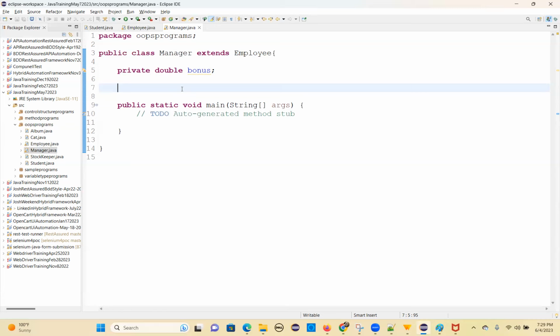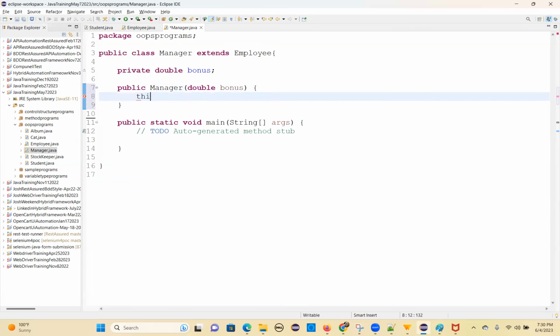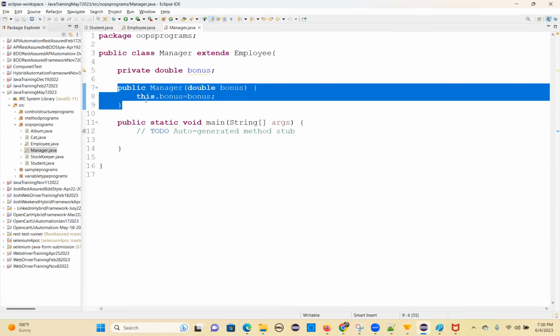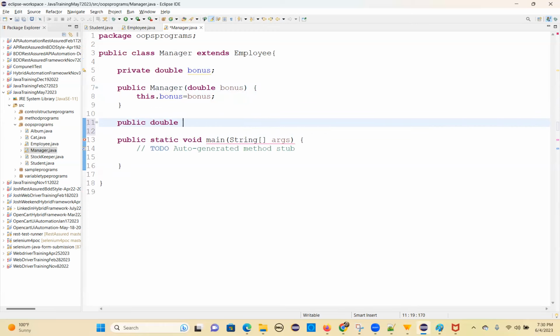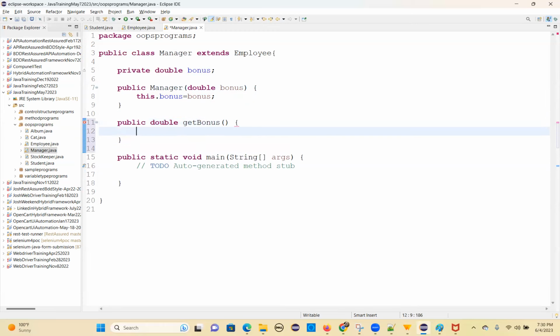Parameterized constructor. Please make a note of these points. One way to set your instance variable values is through a setter method. Another way to set your instance variable values is through a parameterized constructor. So I'm going to create a parameterized constructor. How to create a parameterized constructor? Public, the class name, whatever the class name is, manager is the class name, with double bonus, and this dot bonus equal to bonus. That's it. This is how to set this value. And if you want a getter method, just generate the getter method. Public double getBonus, return bonus. That's it. See, through the constructor I set this value, then I am getting it with a getter method.